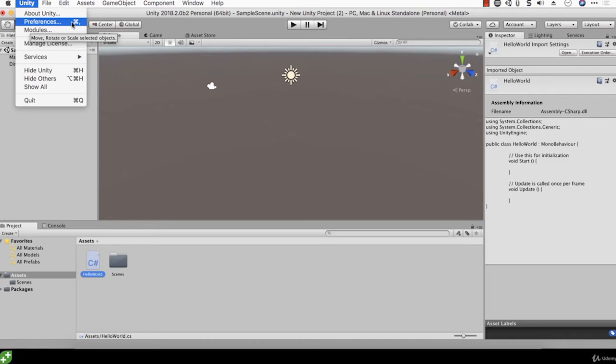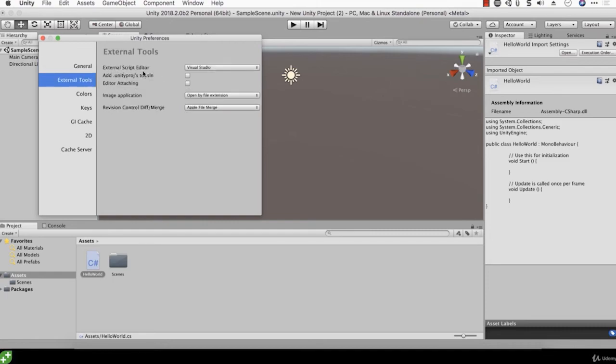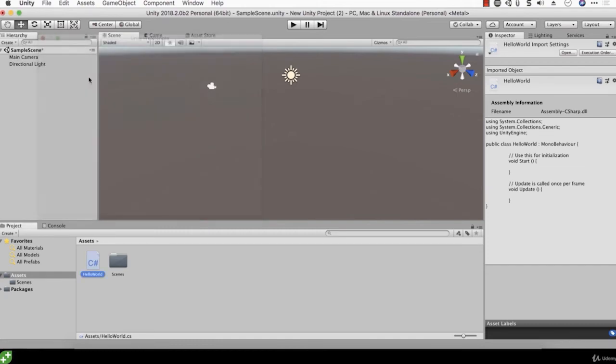In fact, let's go there now as practice. Let's go to Unity Preferences, and then in there, I want you to go down to External Tools and make sure that your external script editor is set to Visual Studio here. That one there. The rest of these boxes can stay default, but the external script editor should be Visual Studio. Okay, cool. So that's that.